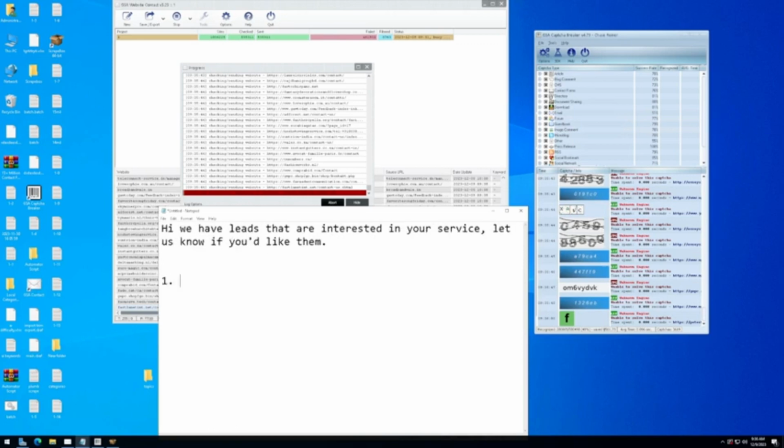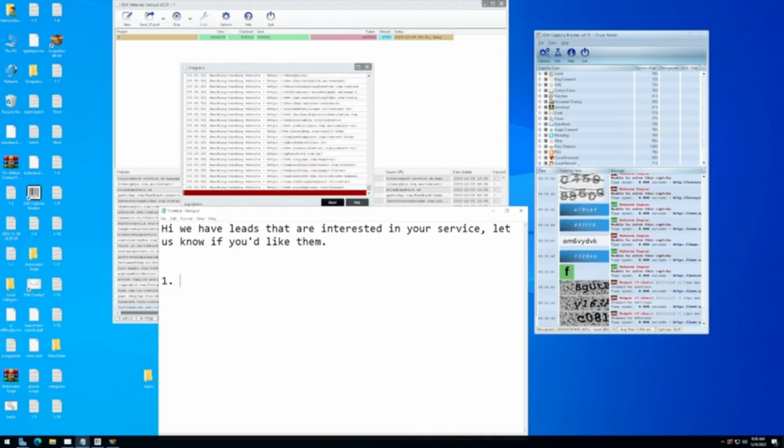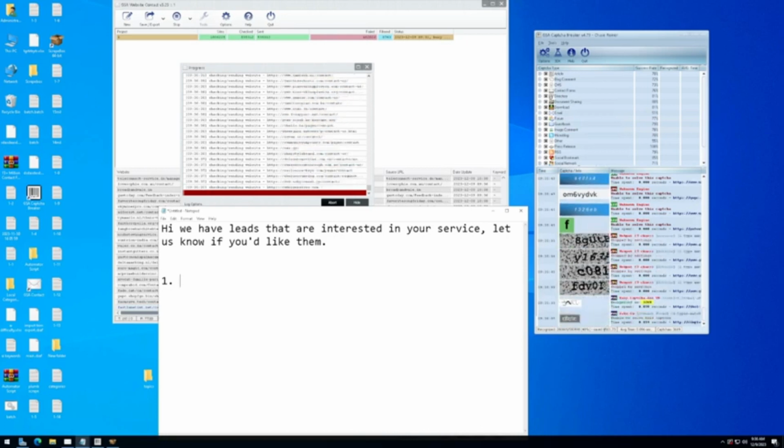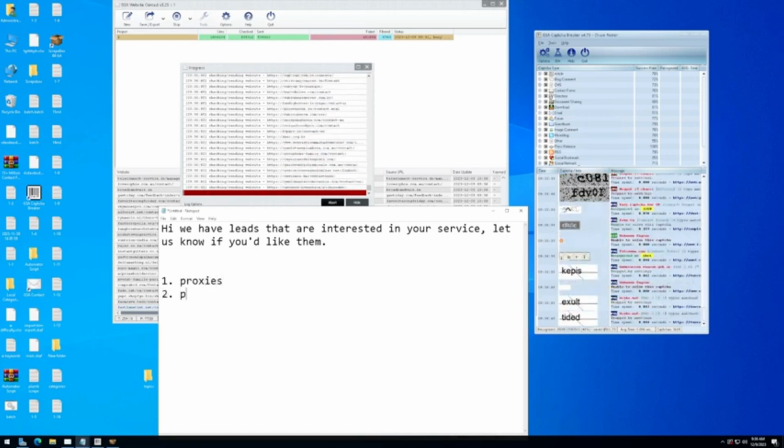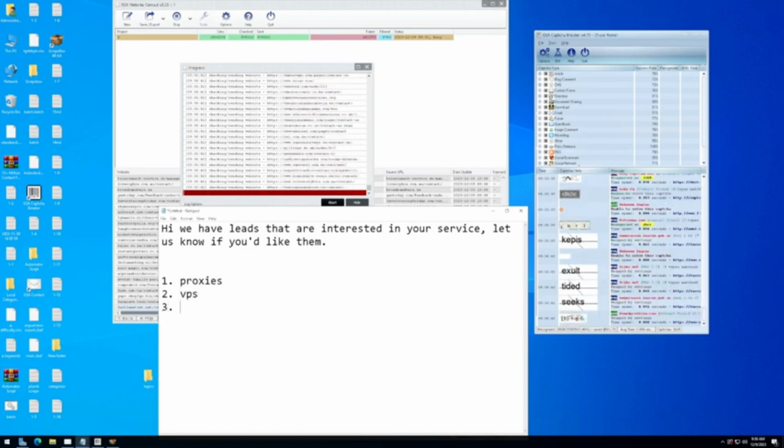Because ideally, to get this set up, you want to figure out how hard you want to run it. Do you want to send 1 million messages a day? Do you want to send 5 million messages a day? Do you want to send 10 million messages a day? Depending on what you want to do, you're going to need more stuff, right? You're going to need more proxies. You're going to need more private servers. You're going to need more licensing for all the different tools.